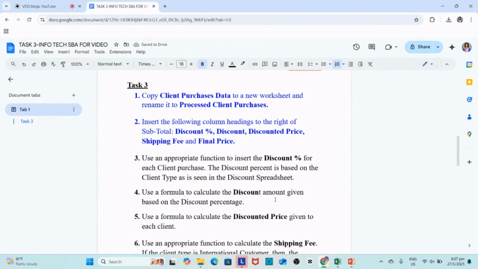So moving on to number 3, it says that we're supposed to use an appropriate function to insert the discount percent for each client purchase. The discount percent is based on the client type as is seen in the discount spreadsheet. So here we are required to use a function to insert the discount percentage. So let me just underline this. And also this is very important. So it says that the discount percent is based on the client type as is seen in the discount spreadsheet. So let's take a look at the discount spreadsheet.